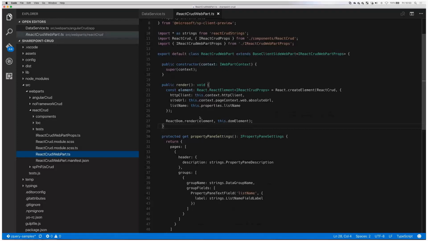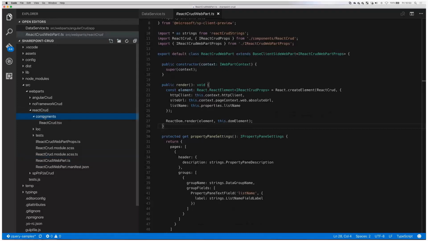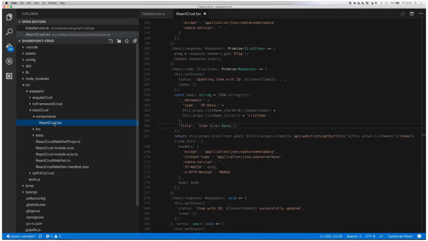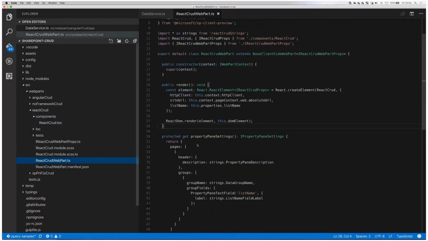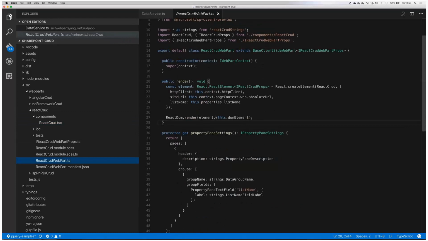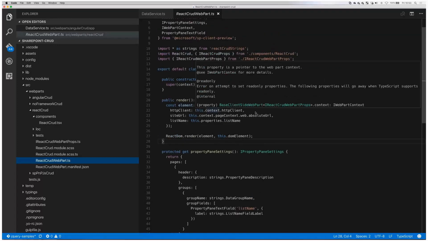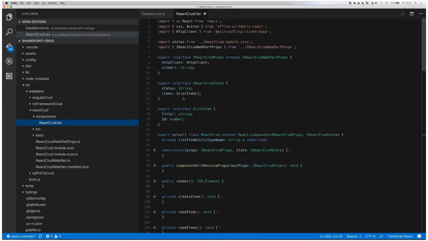Okay, so the web part is where the HTTP client is available, but actually all of the operations are performed in our React CRUD component, which we instantiate within the web part. So how do we get the client over from the web part into our component? One way to work around that is to pass it as properties. So here in our component, if we go all the way up, we actually specified that the HTTP client that we use to issue REST operations should be passed as one of the properties along with the URL of the site.